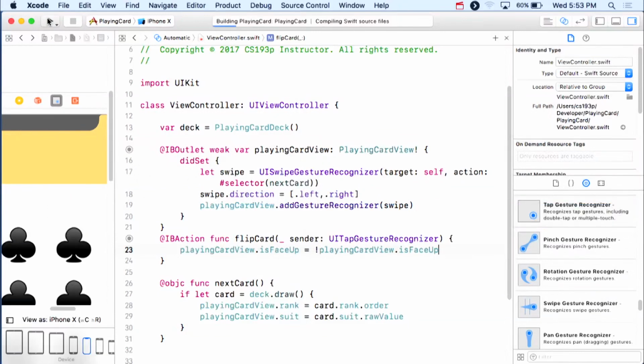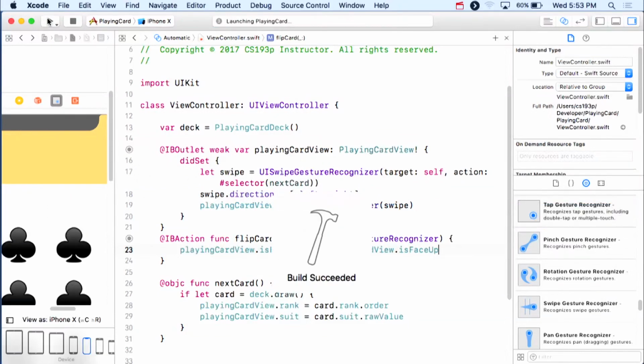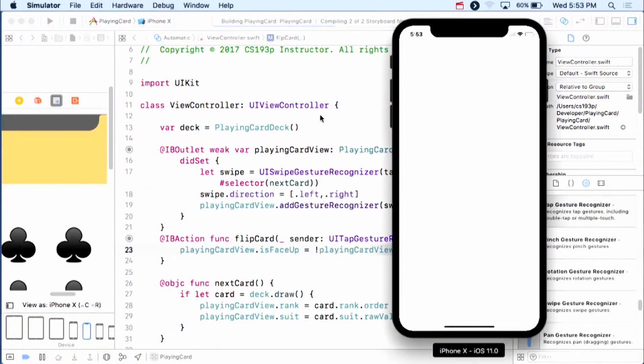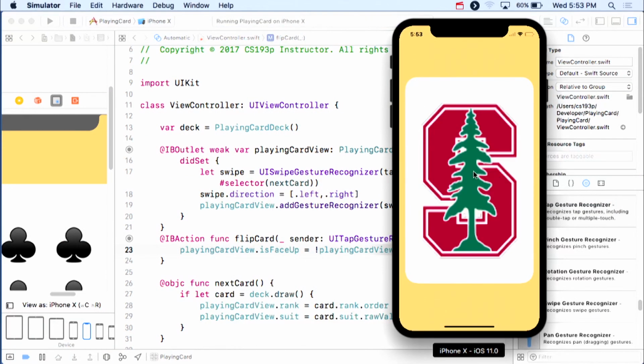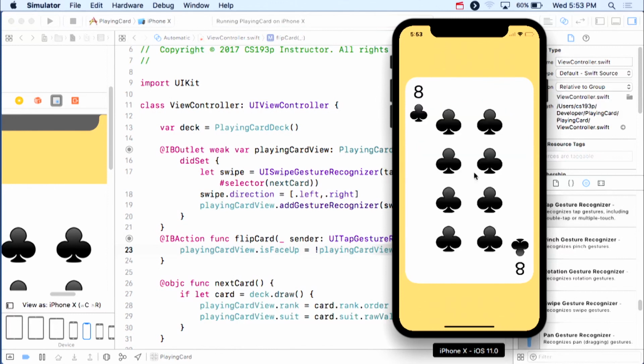Okay, I'm just going to flip the card over, and that's it. So some gestures are really easy to write. And actually, I abbreviated that a little bit. But now if I click, you see how it's flipping it over.